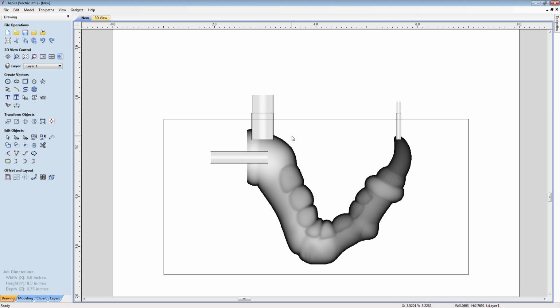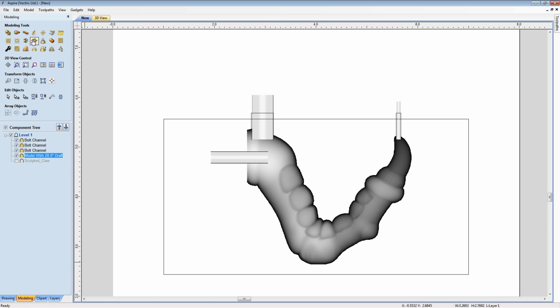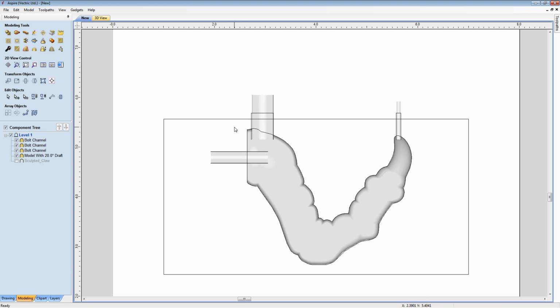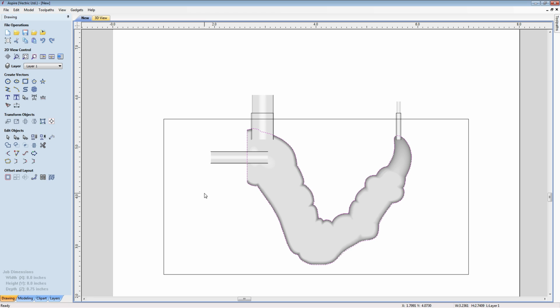Next, I want to create a vector around the outside of this 3D model. We can do that on the modeling tab using the icon here to create vector boundary from selected components. So I'll make sure that model is selected, click on the icon there, and that instantly creates a vector around the outside. If we come back to the drawing tab, what I want to do is just weld together the boundaries around the channels and that new shape.